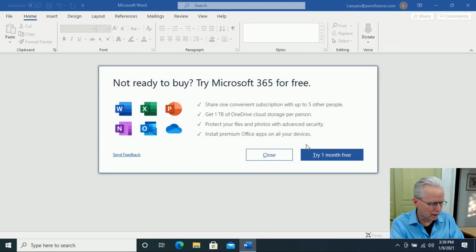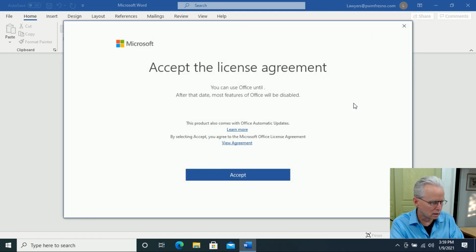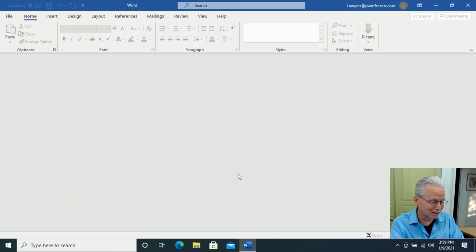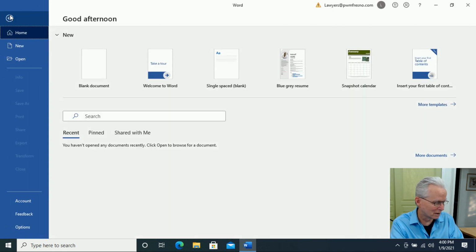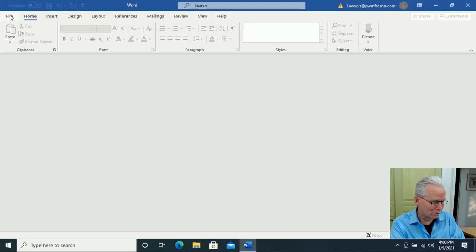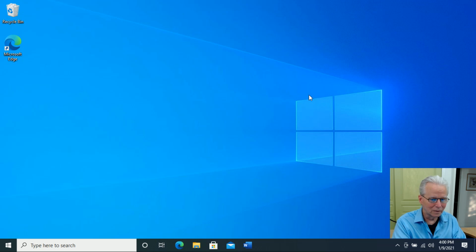So I'm going to stop that here. I'm going to close this, and yeah, it's asking me to accept the license agreement. Okay, I'll try that, see what happens. Got an exclamation mark there because it's not accepting this. So I'm wondering what is going on here.